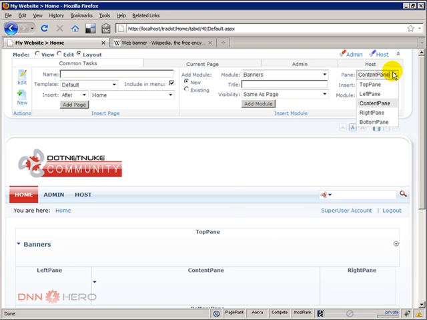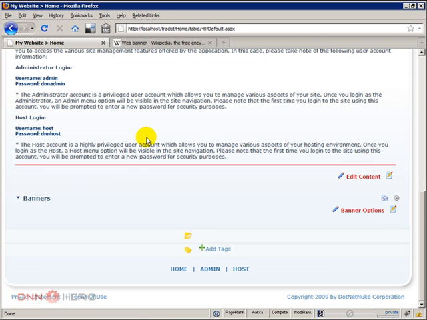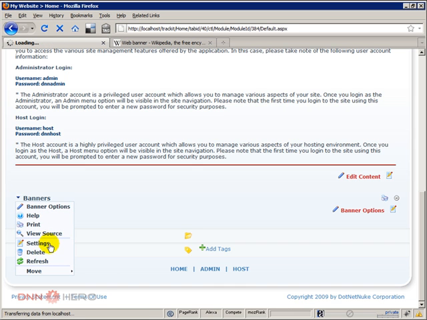I'm going to select the pane, which is the button pane. I'm going to add the module to the page. I'm going to flip to edit mode. And I'm also going to disable the container of this module, just to make it easier for us.